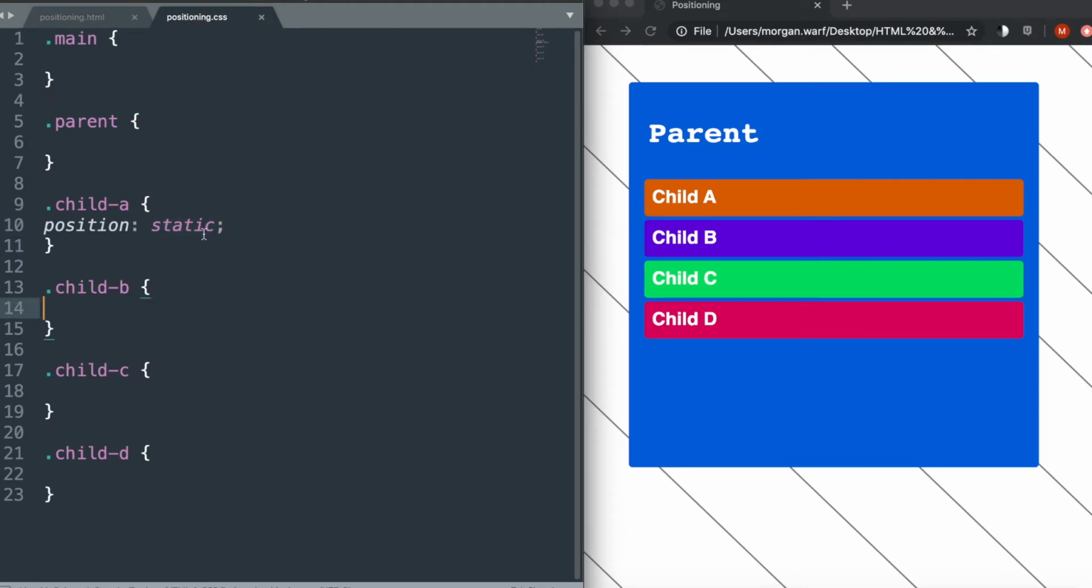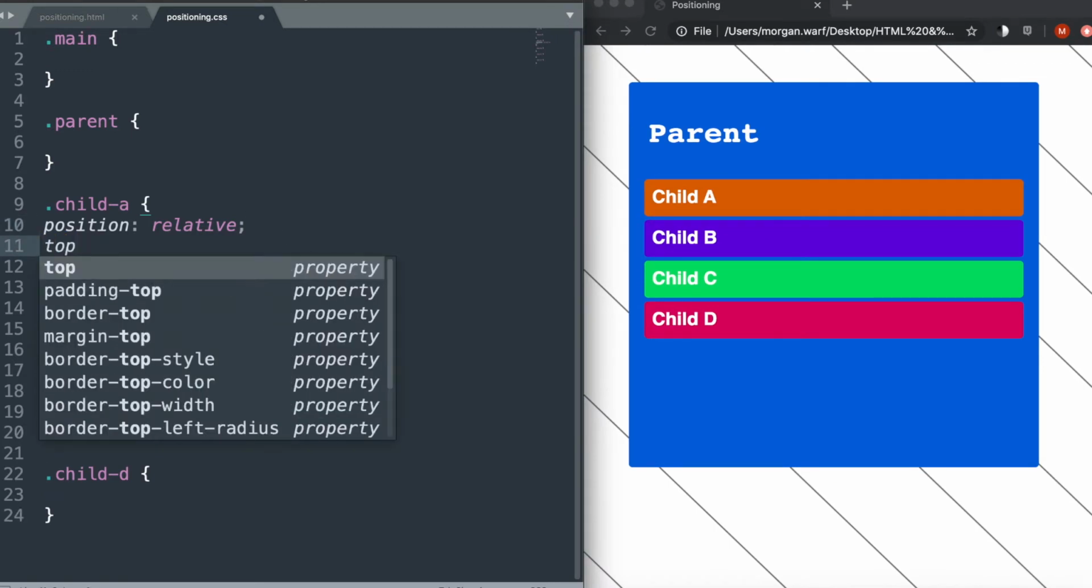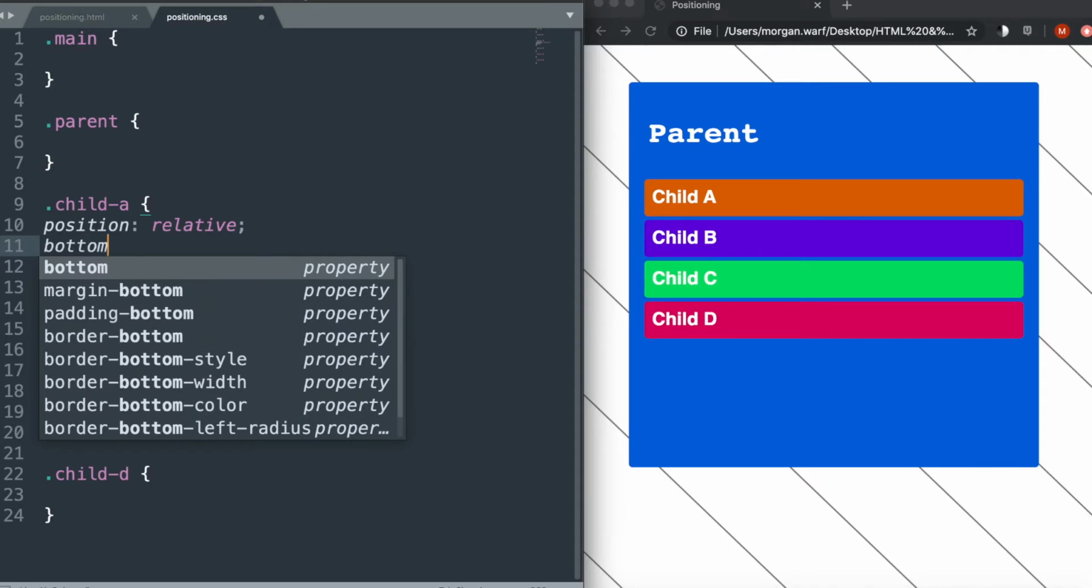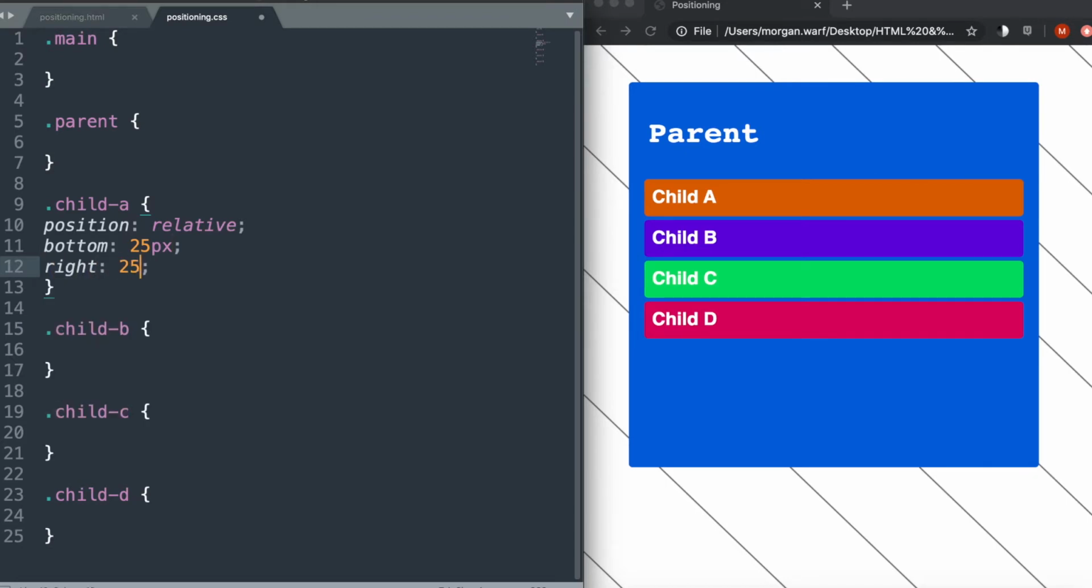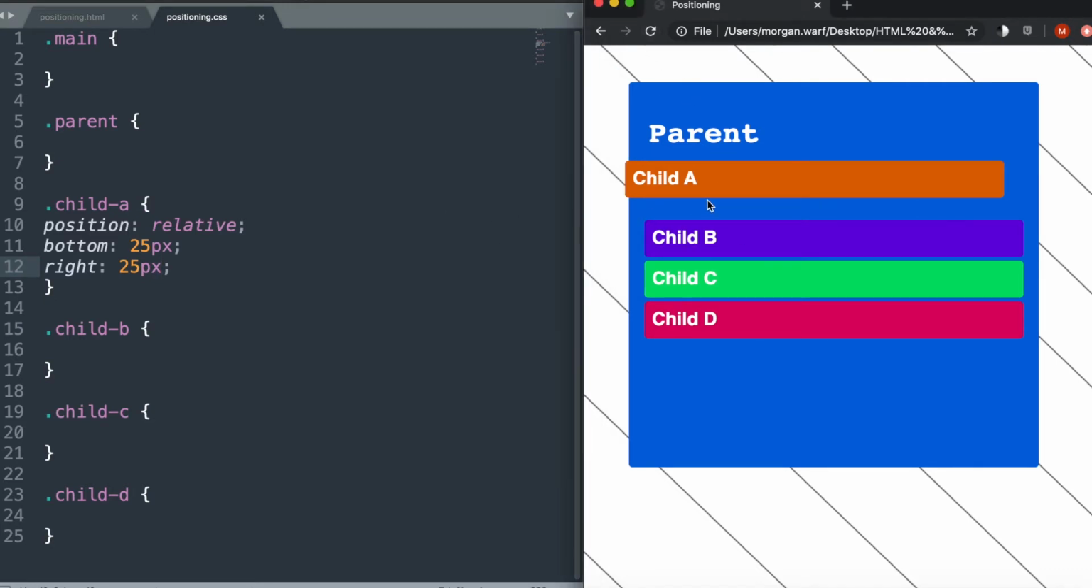So the next position is called relative. What relative does is it places the item relative to its original position. If I just put in position relative, nothing changes, because you have to put in CSS to tell it where you want it to move relative to its original position. So if we put in bottom 25 pixels and right 25 pixels, then it's going to displace it 25 and 25 from its original position. You can see it moved it up and to the left, even though we put bottom and right. That's because it's moving at 25 pixels from the bottom and 25 pixels from the right.